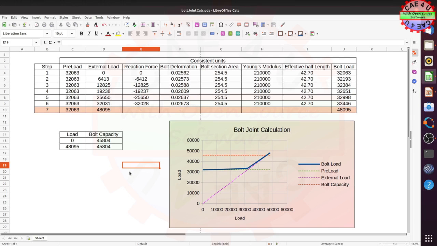The results obtained are further post processed using LibreCalc. It can be seen that the bolt joint characteristics can be easily generated using the analysis that we perform using Calculix.